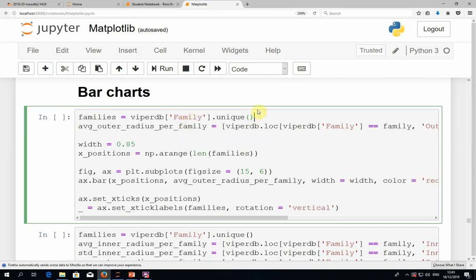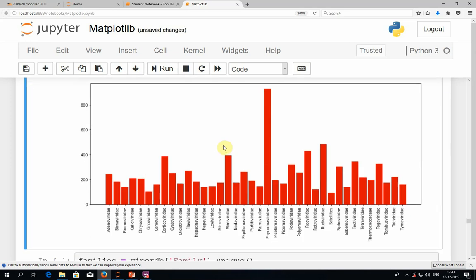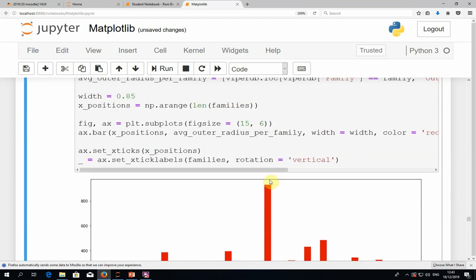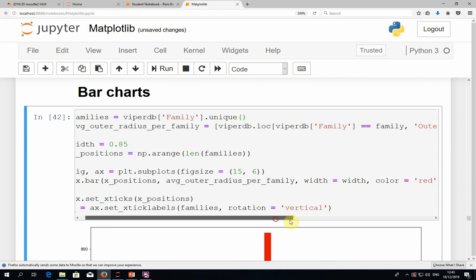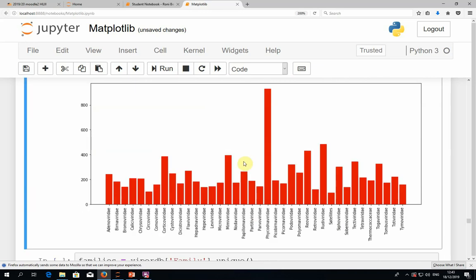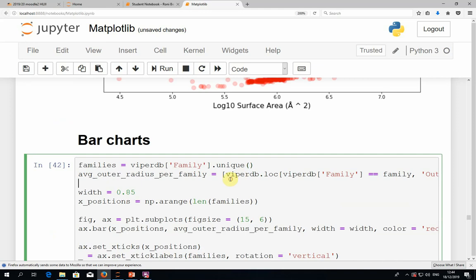OK, so that was about scatter plots. Now let's speak about bar charts. As an example, we are going to create a bar chart that, for each virus family, will give the average of the outer radius. So we want the average of the outer radius for each one of the families. Let's see how we create it.